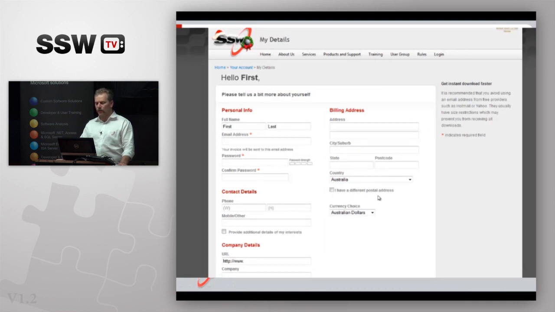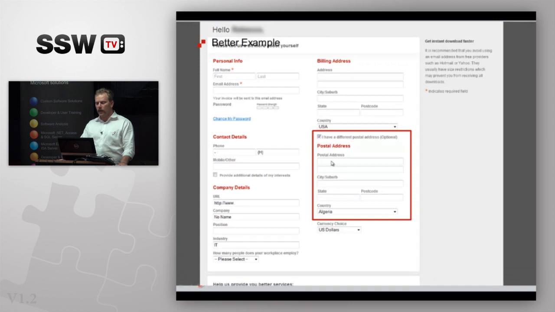I have a different postal address. So if you have a different postal address, then you check it. When you check it, it shows the other stuff. And then, basically, you can have it copy down or not, however you want to do it. But I would generally say you don't need to if you've just said it's different.